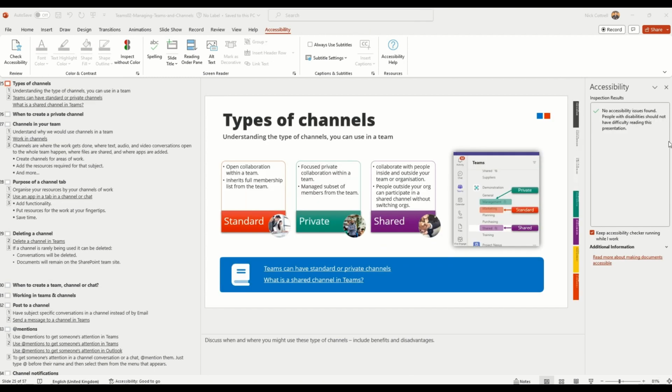Then once you've corrected all of those accessibility errors, you should come up with the no accessibility issues found. So hopefully that helps you. You'll probably want to allow around about 10-15 minutes, depending on how many errors you've got there, for you to properly go through and update the descriptions, change the reading order, add titles and things like that.